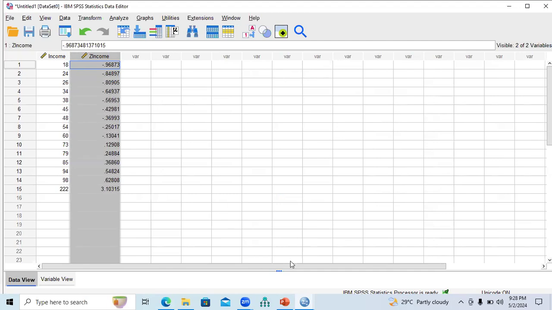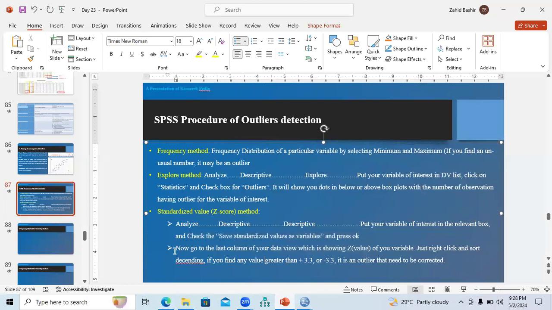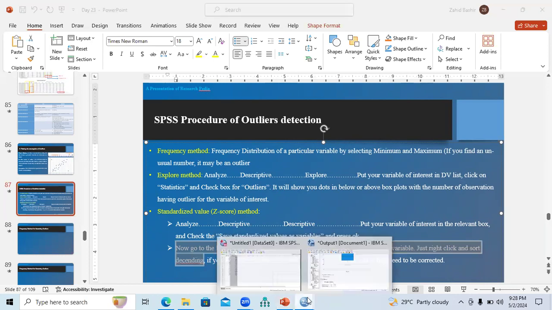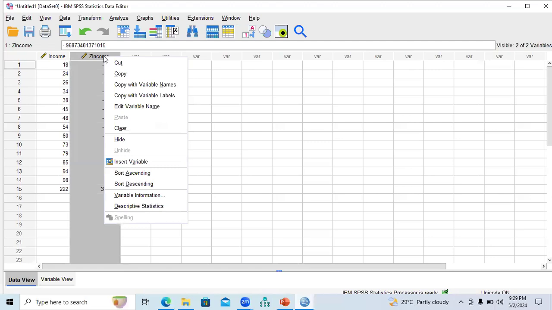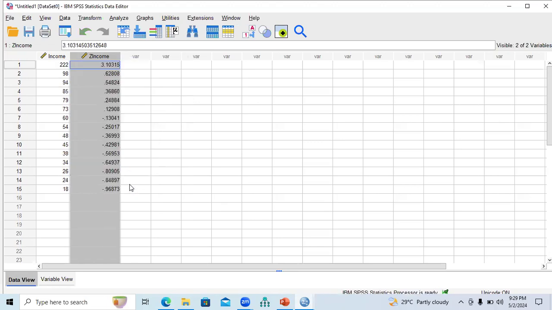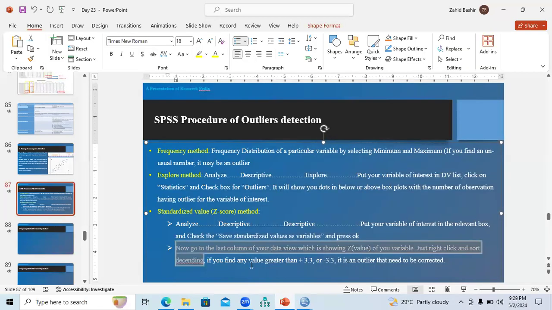So what do we need to do next? Now go to the last column of your data, which shows the Z value of your variable. Just right click and sort descending. So I go here, I right click on it, and I sort descending. Click on this option, and it will indicate a value 3.1. If you find any value greater than plus 3.3 or minus 3.3, it is an outlier that needs to be corrected.